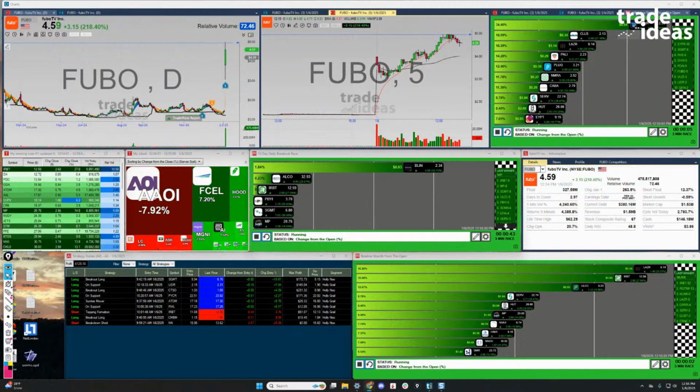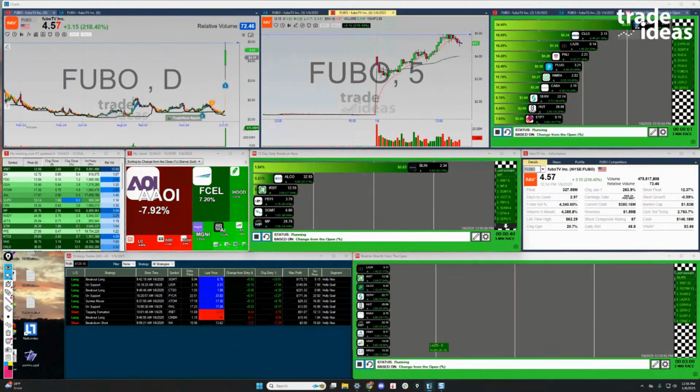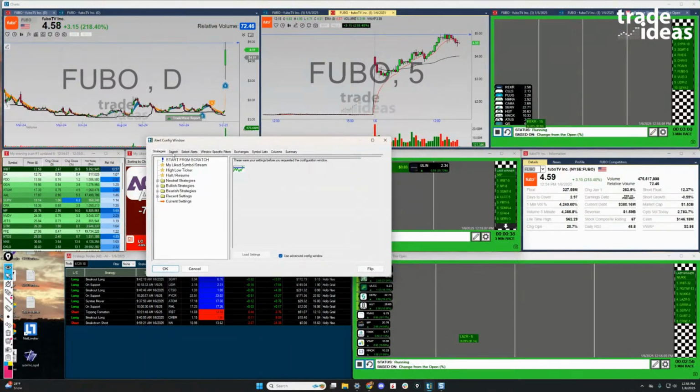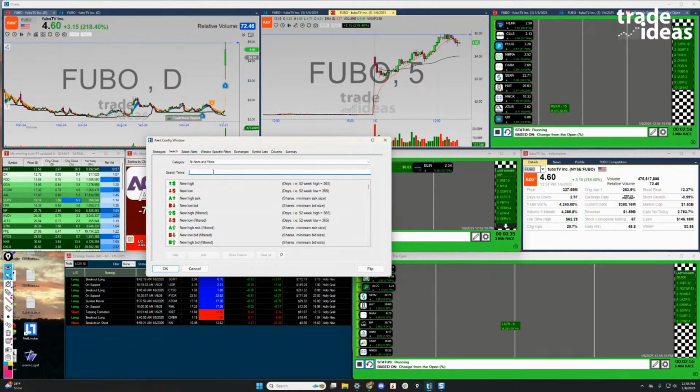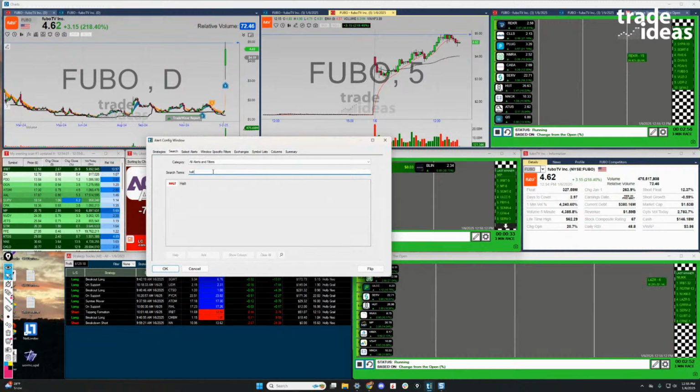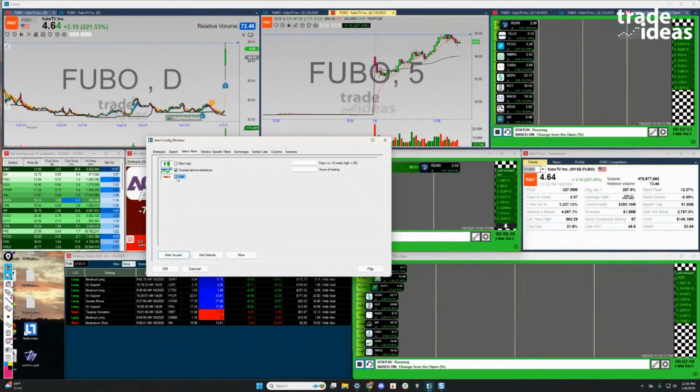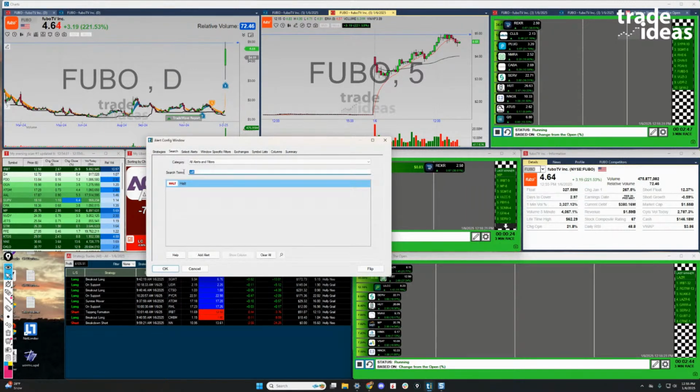You could do this if you're trying to find down halts. If we go to the alert window, let's look for halt. We'll add that alert, obviously. And so while we can't create an exact logic for it, we could probably get something close, where all of a sudden we're looking at stocks that are down over the last minute.